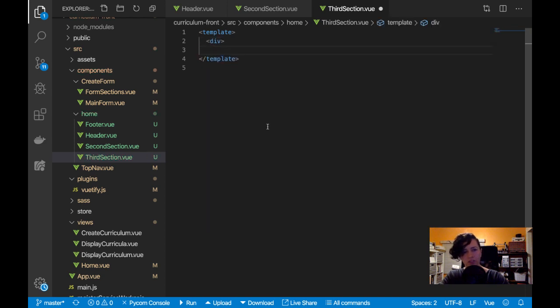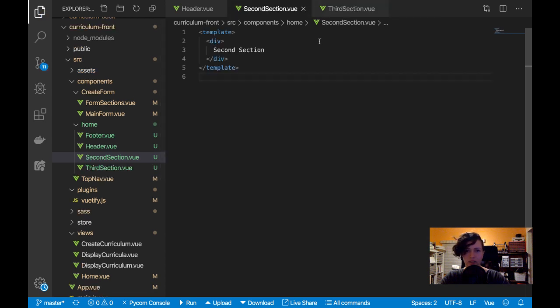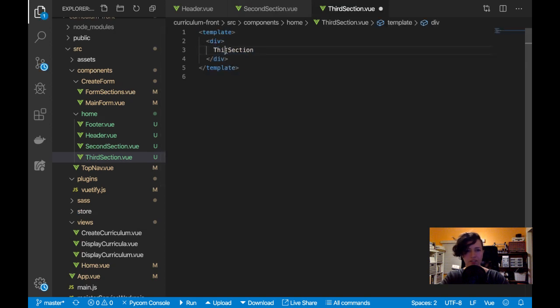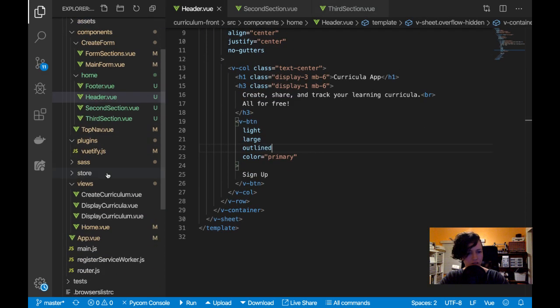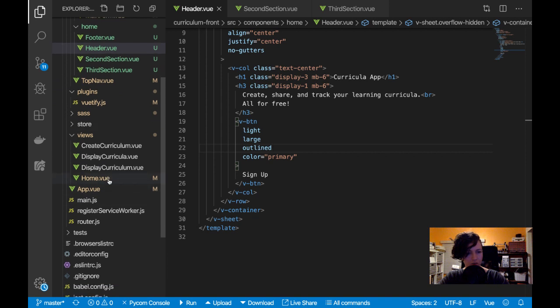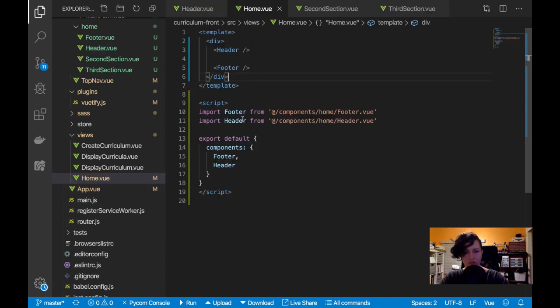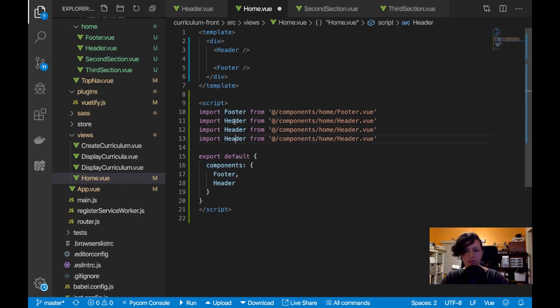Okay, and here I'll just put some kind of default template, div, second section. Oh, that was in the third. So this is third. The third section, second section, and then I'll import these into home. So header, footer, and I'll just put them in order. And then, yeah.